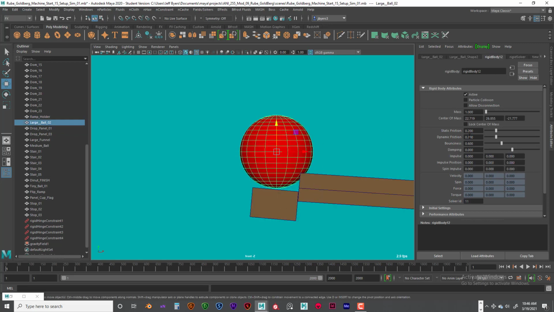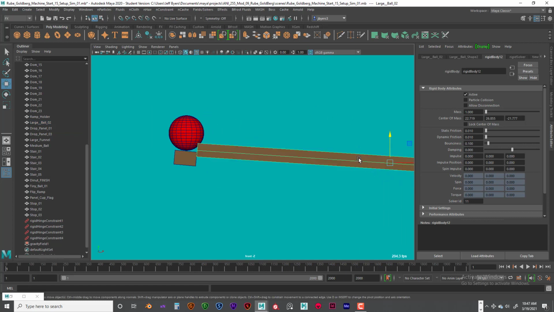Alright, so what I forgot to do is change this. So we want that 0.01 and this to be 0.01 on that. Bounciness to be 0.1. So I forgot that. And this was set up right? Yep.